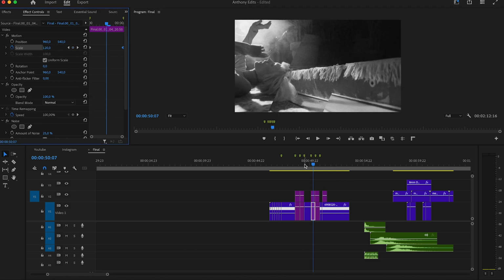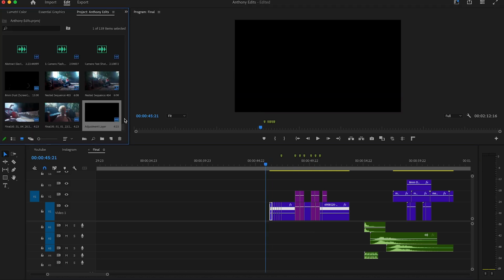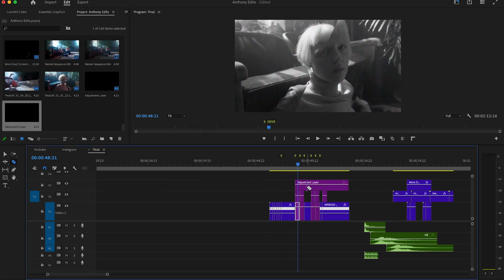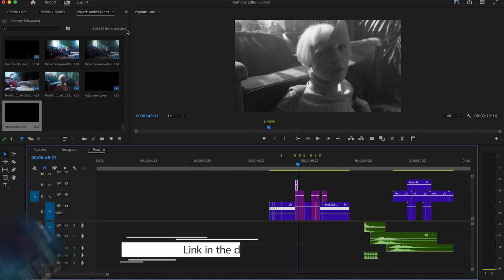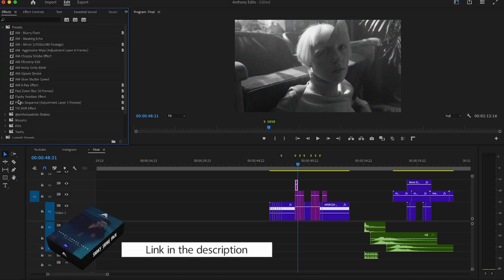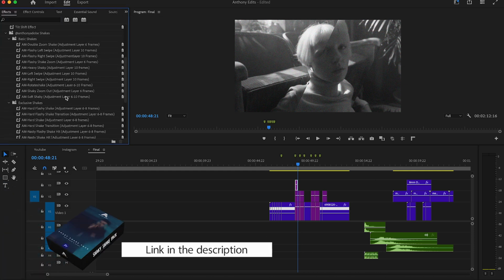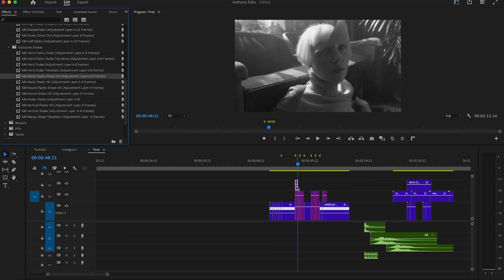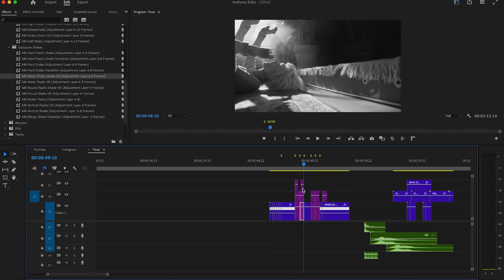Now create another adjustment layer and drag it to the clips. You can also leave the effect like it is, but as always, I want to show you my shake effects, which you can combine with a lot of effects. Make the adjustment layer 6 frames long and bring them on top of our effects. Then you drag and drop my shakes on the adjustment layer. The link you can find in the description.